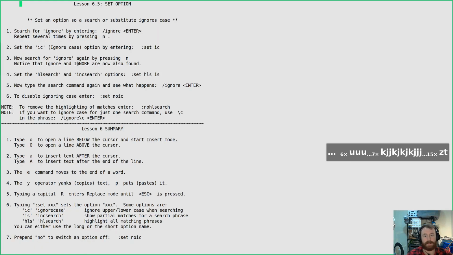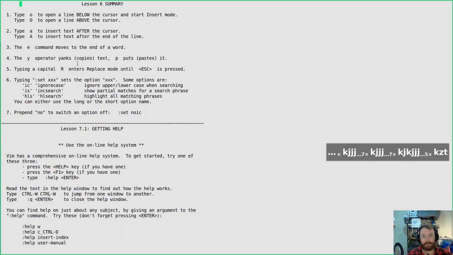Let's see. Set an option to search or substitute. Okay, this is getting a little bit more specific. Yeah, set HL search. So this kind of stuff would be more useful if you are actually using Vim rather than evil mode in Emacs. So we got OO, we got AA, we got E, we got Y, we got P, capital R. Set options. Prepend no.